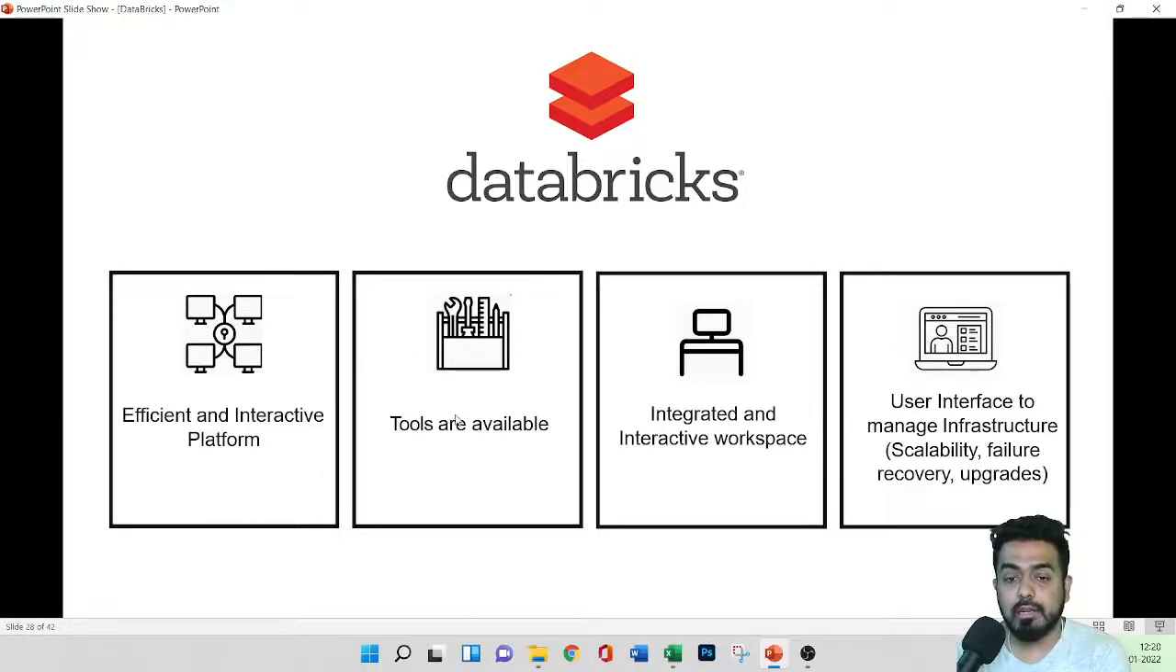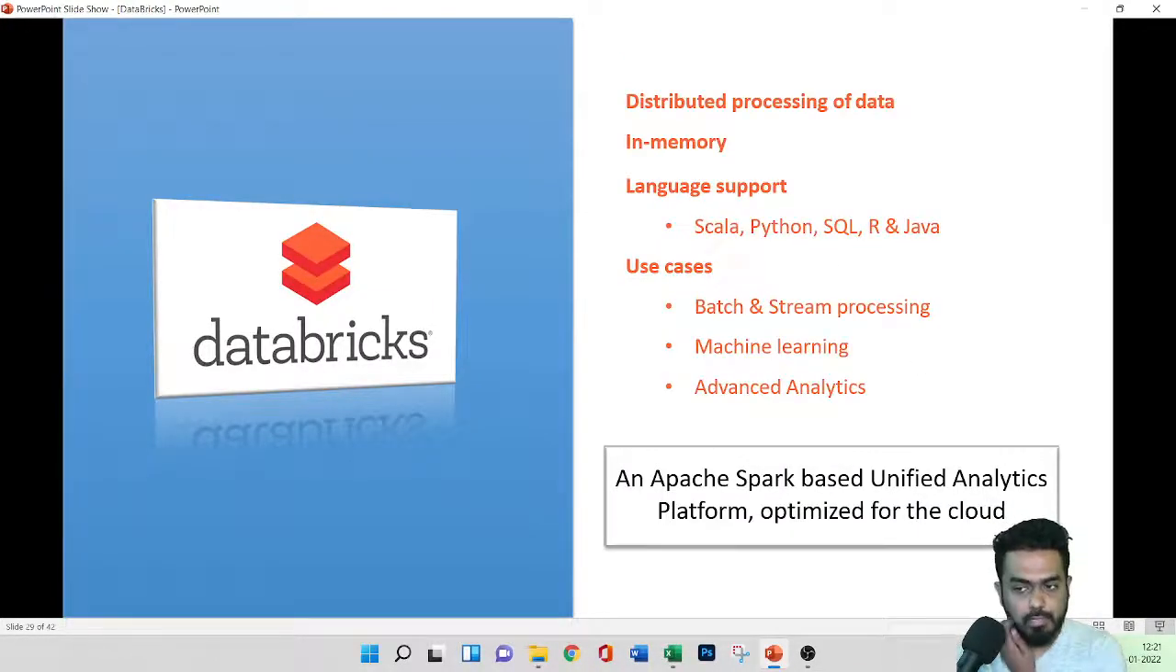Of course, there are many tools available, and it has an integrated and interactive workspace, and a good user interface to manage infrastructure, that is scalability, failure recovery, and upgrades. It also does distributed processing of the data, which supports multiple languages like Scala, Python, SQL, R, and Java. Some of the use cases of Databricks could be batch and stream processing, machine learning, and advanced analytics.